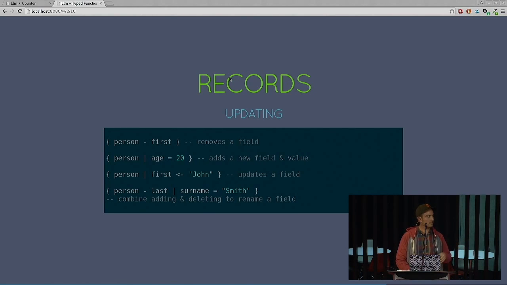Records can be updated. Again, everything's immutable, so anything that you do to a record returns a new record. The original record is basically used as a template, kind of. So the first example, person minus first, removes the first. The second example, the pipe and age equals 20, adds a new field age to that person record, giving you a new person record. The third one, again, we're using the pipe. We're declaring a key that already exists, first, and a new value. So that's going to give you basically an update. And the bottom line there is combining removing a field and adding a new field. So it's like renaming a field.